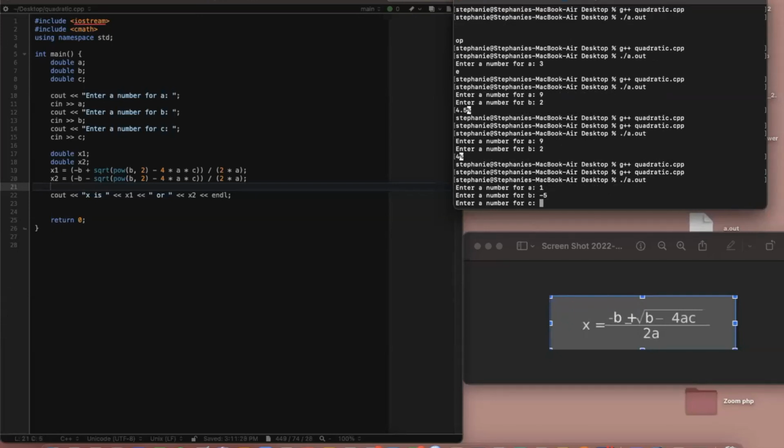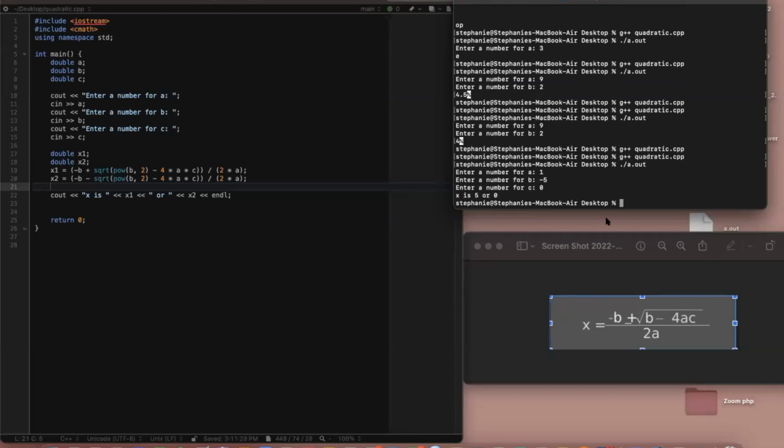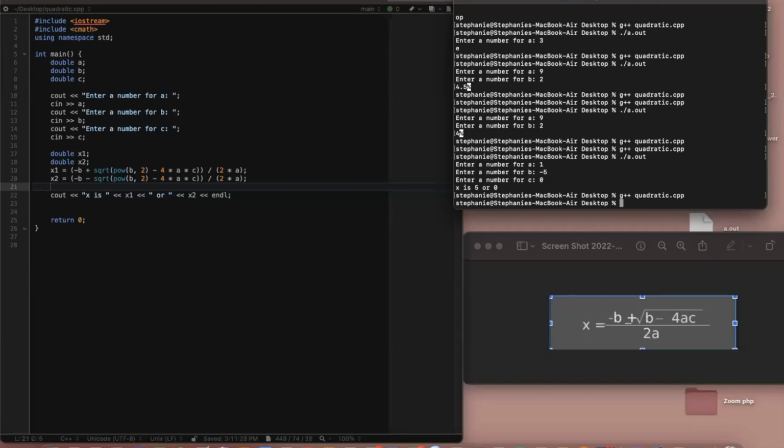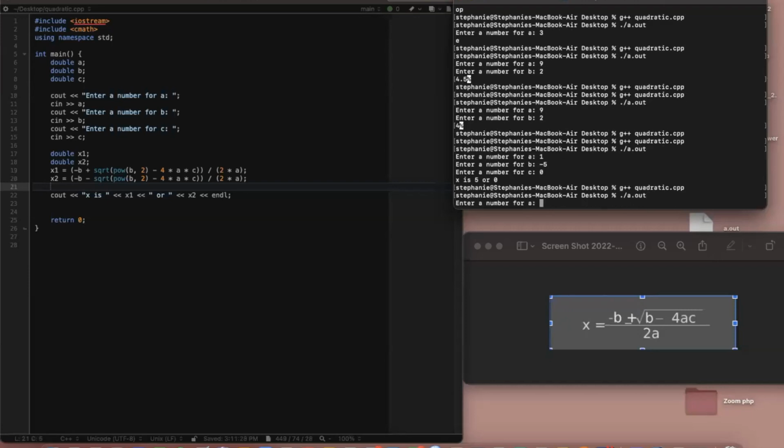Actually, wait, no, this one doesn't work. Wait, hang on, get out of this. Okay, well, I found it anyways. So it said -5 or 0. That works.